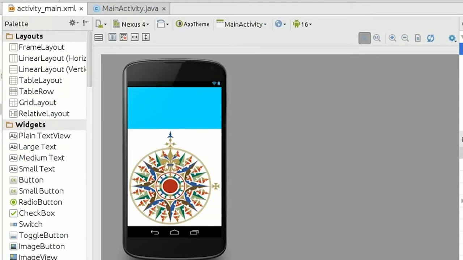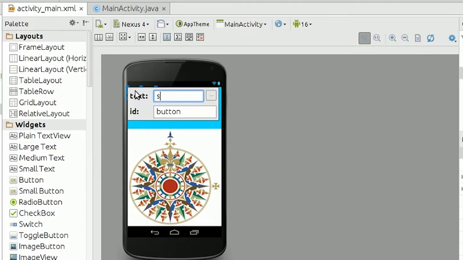Okay. Now I will add the small and big button here. So a small one and a second one. Let's change the text on this one so it reads small. Let's call it button small. And let's change the text on this one so it reads big. And that will be button big.